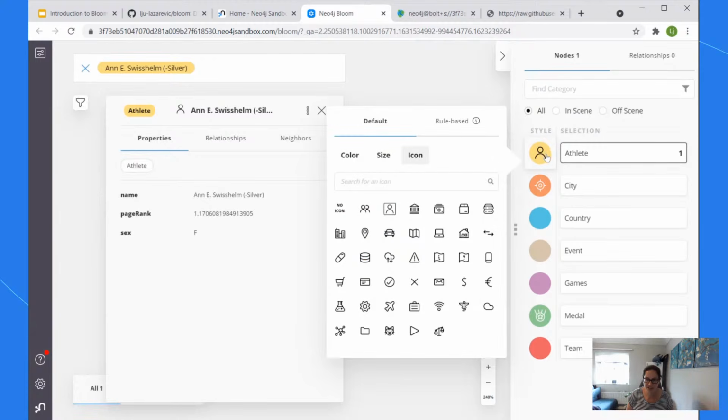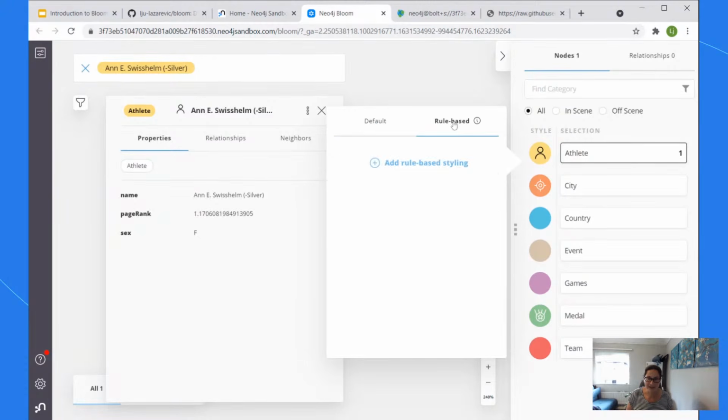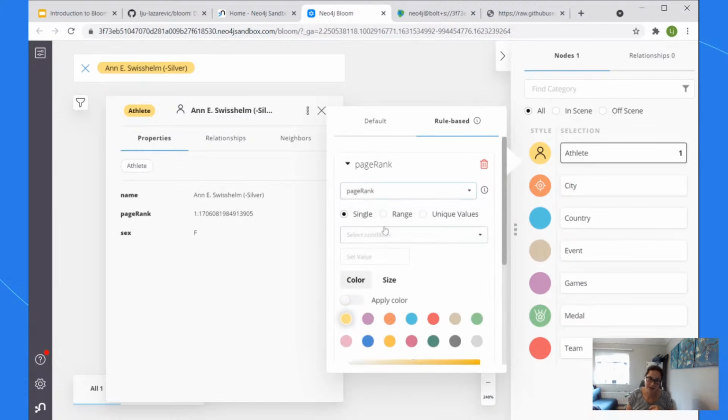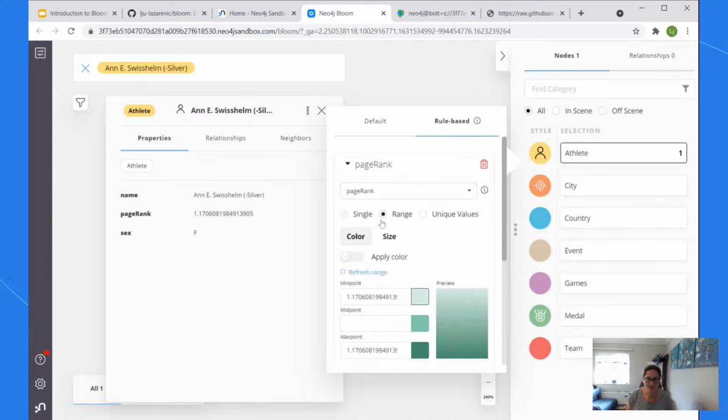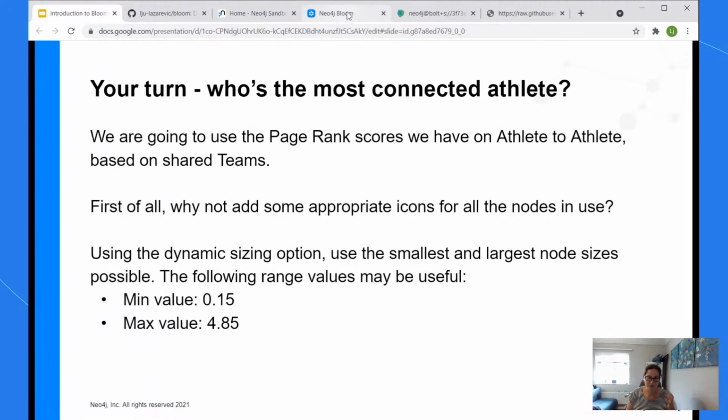Let's do some configurations. If you click on the athlete node here, we are then going to select rule-based. This is where we specify the rule of what we're interested in with regards to dynamic sizing. So I'm going to click on add rule-based styling. I'm going to select my property key, so I'm going to select PageRank. And then what I'm saying here is range. Remember, we've got a range of sizes. We suggested the min was 0.15, max is 4.85.